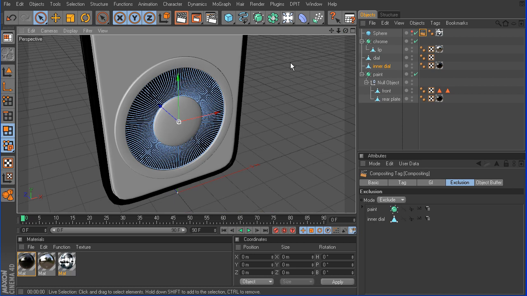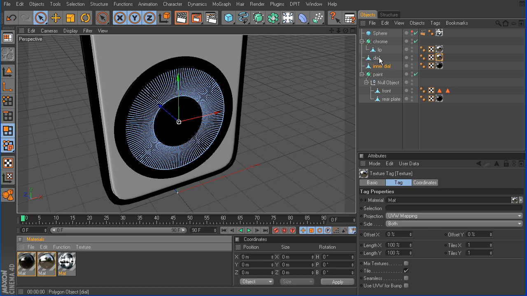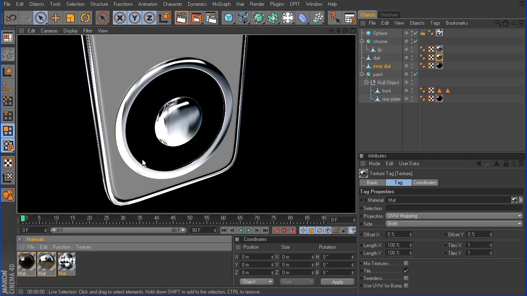Okay, that looks good. Let's grab the chrome and drag the chrome over to the dial, and we'll make another preview render. There we go. It's not looking too bad. We may need to adjust the chrome, but for now that looks pretty good.